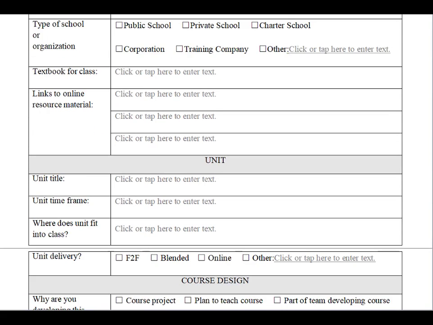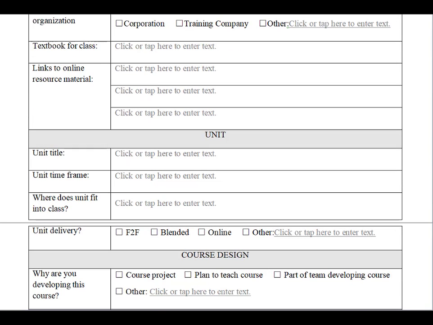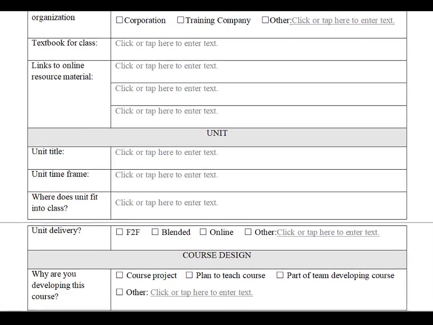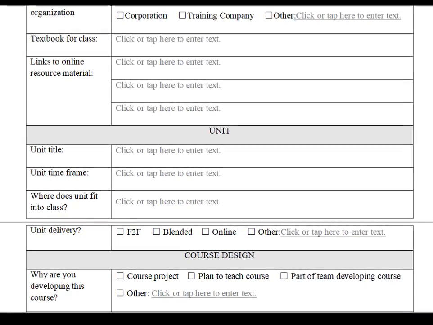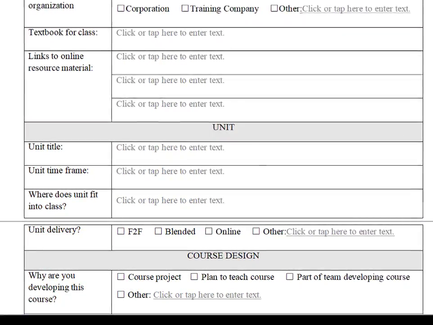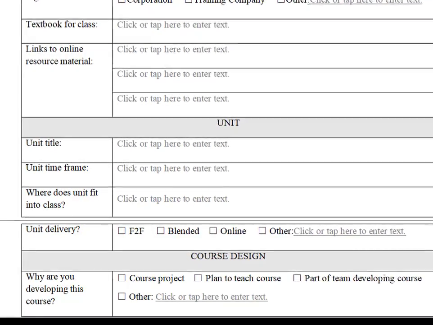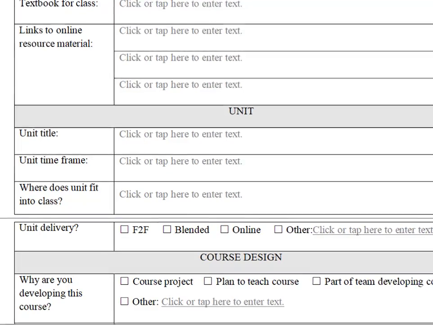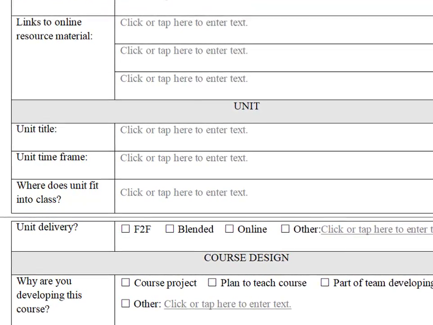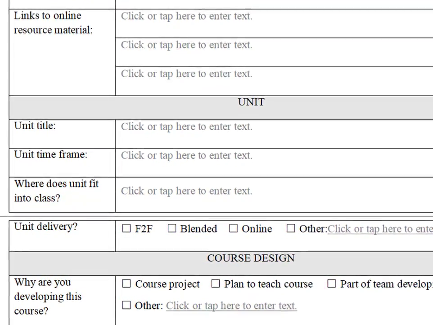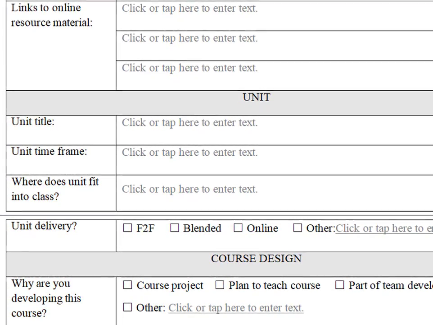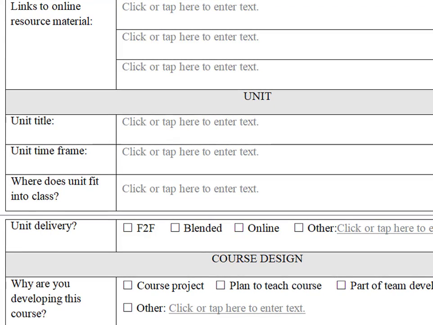And then we're going to dive just a little deeper into the unit itself and give the unit title, the time frame for the unit, so how long it's actually going to take to complete the entire unit, how does it fit into the class, how you're delivering it. Is it going to be face-to-face, blended, is it going to be partially in person and partially online, is it going to be fully online, or is there another method that you're going to deliver the unit?